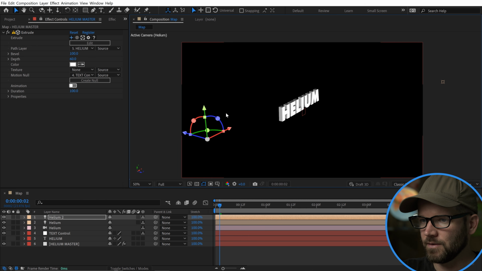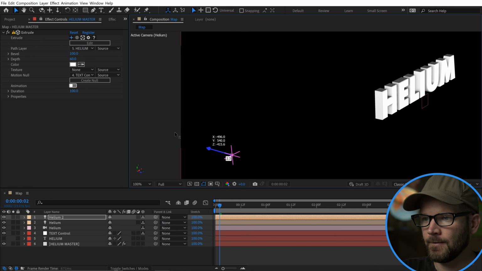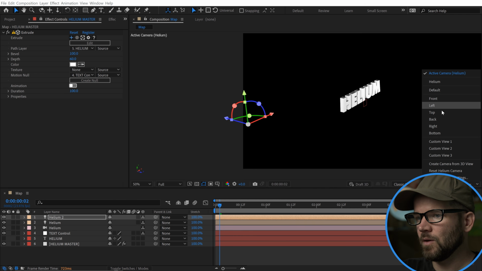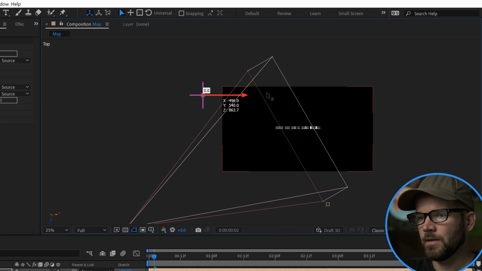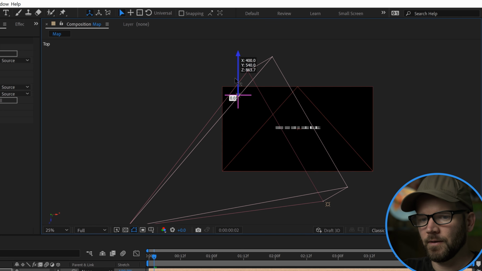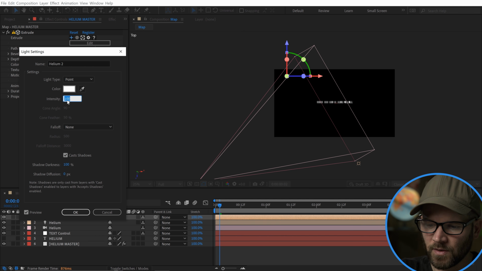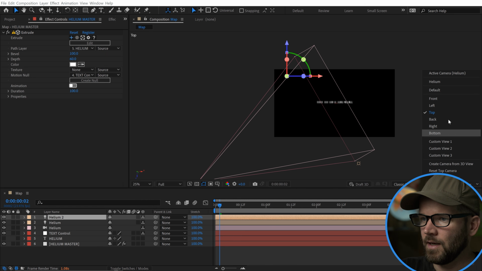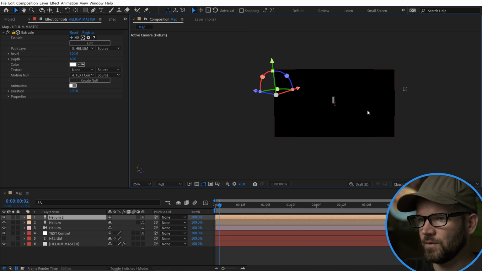I don't know if point lights shoot in both directions, but let's see what happens here if I move it back. And now I can switch the view here, so we can look at this from the top, and that's pretty helpful. So I can bring this over here, maybe bring it somewhere back here, and then I can double click on it and change some of the parameters here. So maybe we bring this down to an intensity of like 70. And let's look at it from the left. Okay, and now let's go back to active camera.